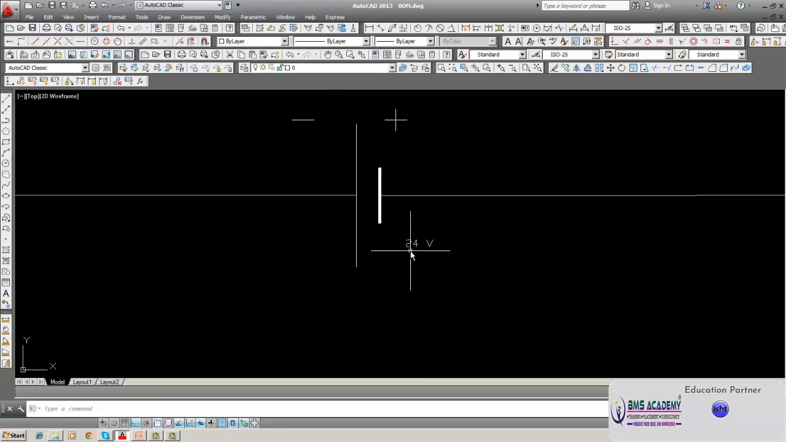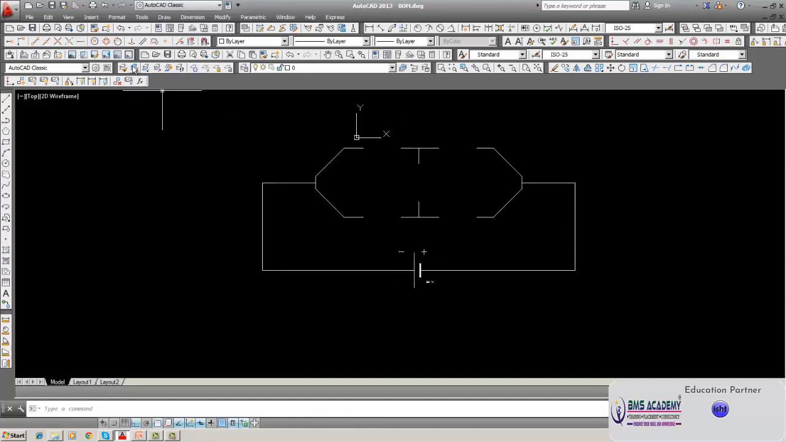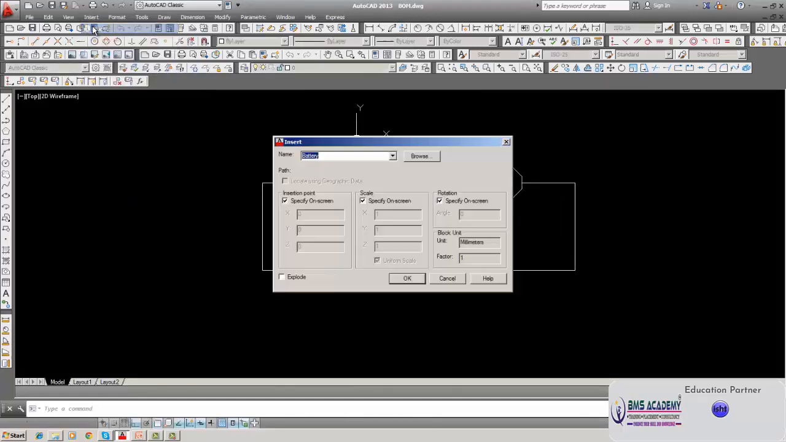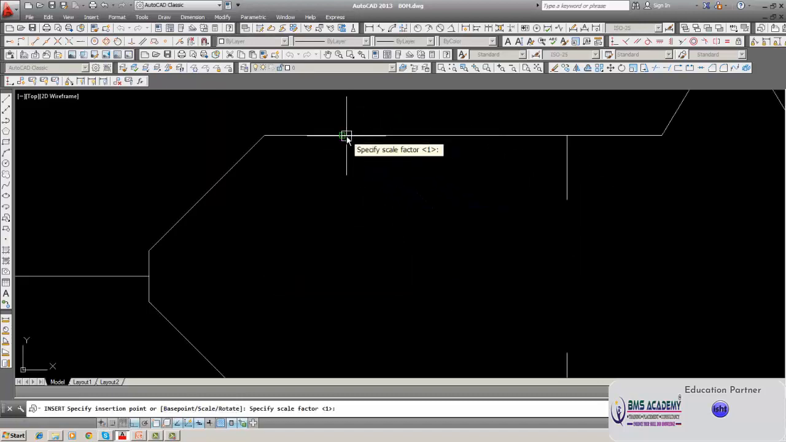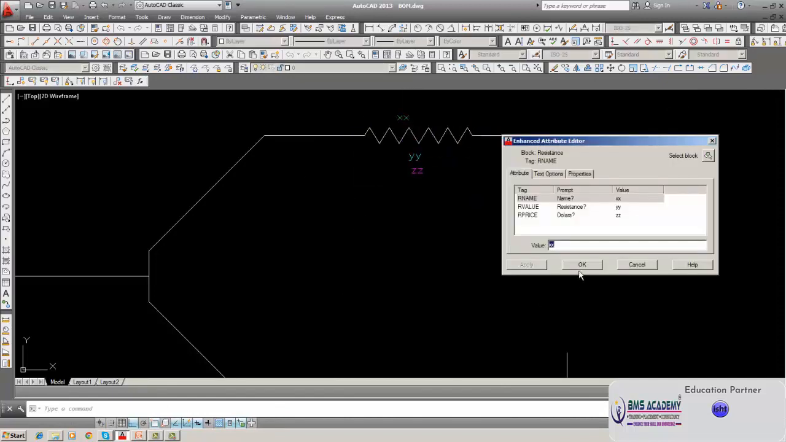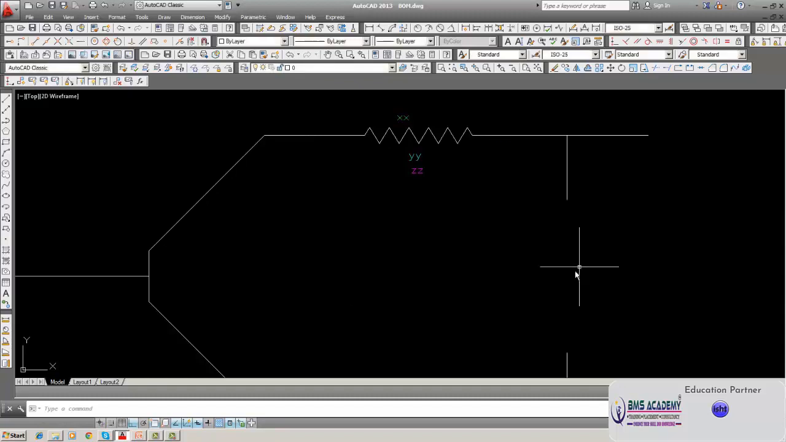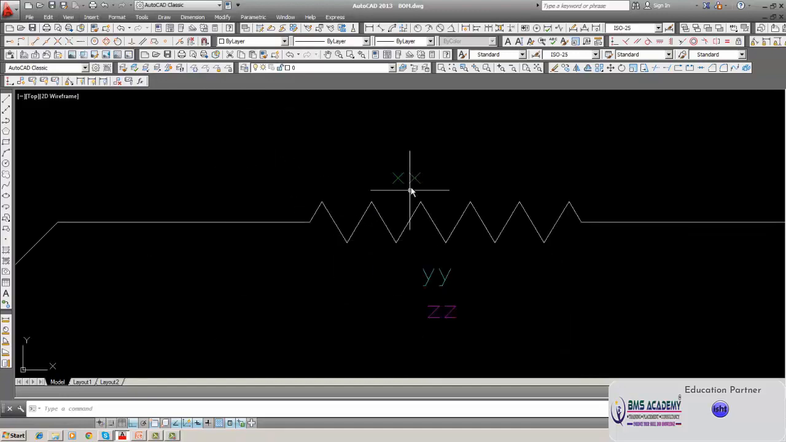Okay. Now I have selected the root, this positive and negative terminal. Now I will insert the resistance. Resistance, click here, I can always insert. See, the values have already been selected. The default values are shown here. Okay, insert another one, and we can set some values here directly.